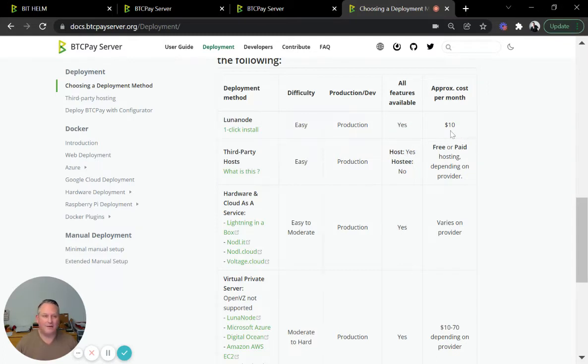So they're saying $10 a month here. Again, you can buy a very low processing node over at Lunanode, or you can beef it up. And we beefed it up, and we're paying probably around $30 or $40 a month for some really good, fast hardware.